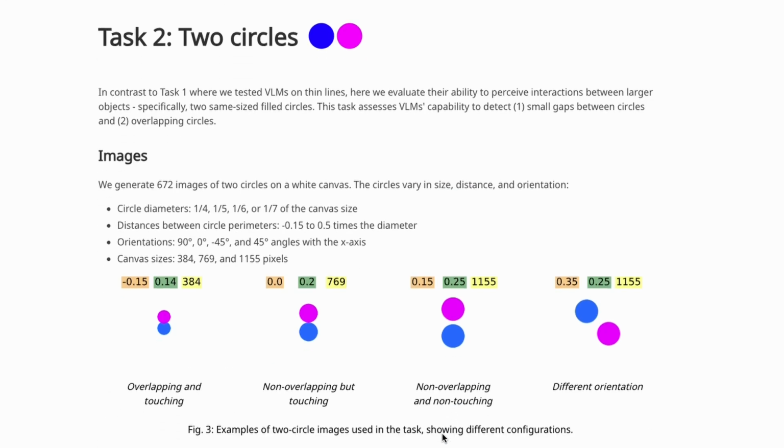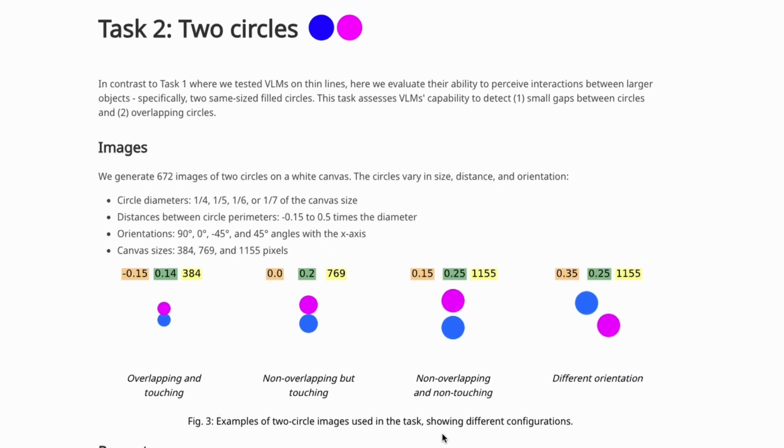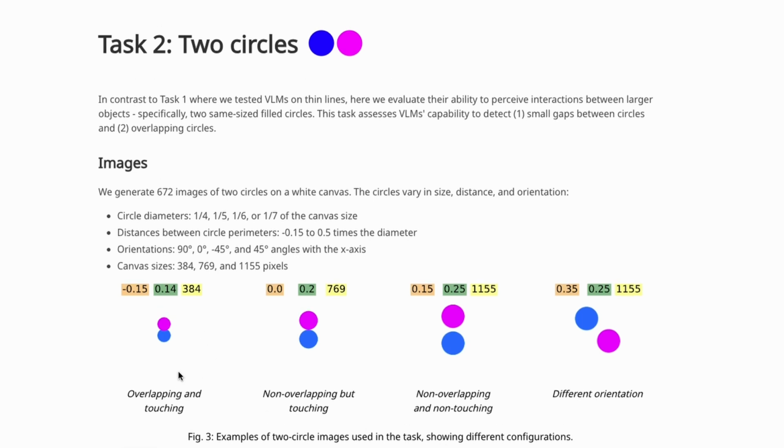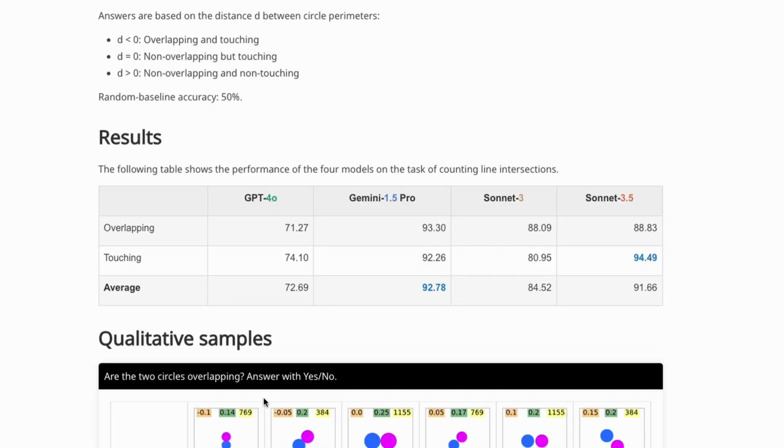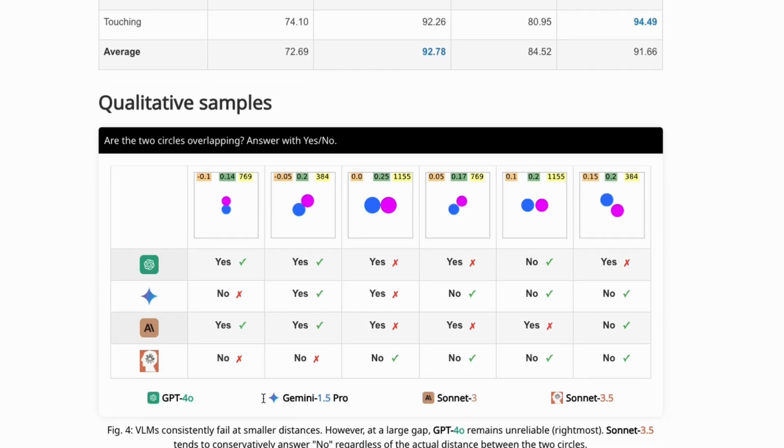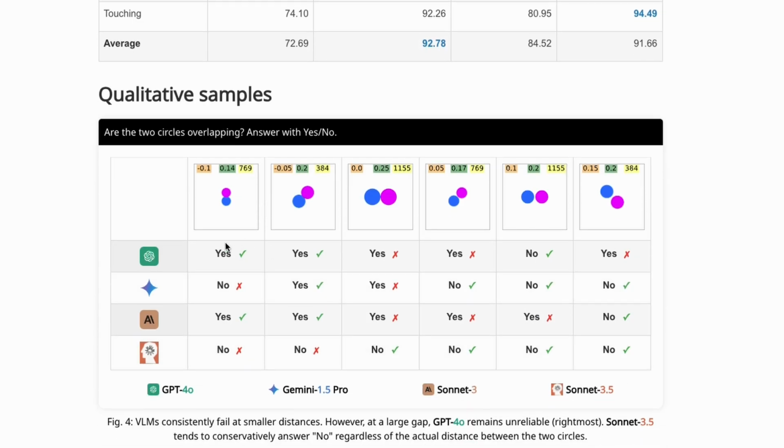If you look at the next test, they created 2 circles in different configurations: overlapping, non-overlapping but touching, non-overlapping and not touching, and different orientations altogether. And now they simply asked a yes or no question. As you can see here, ChatGPT or GPT-4o got 3 correct answers. Google Gemini 1.5 Pro got 4 correct answers. Claude Anthropic Sonnet 3 got 3 correct answers. And Claude 3.5 Sonnet got 4 correct answers.